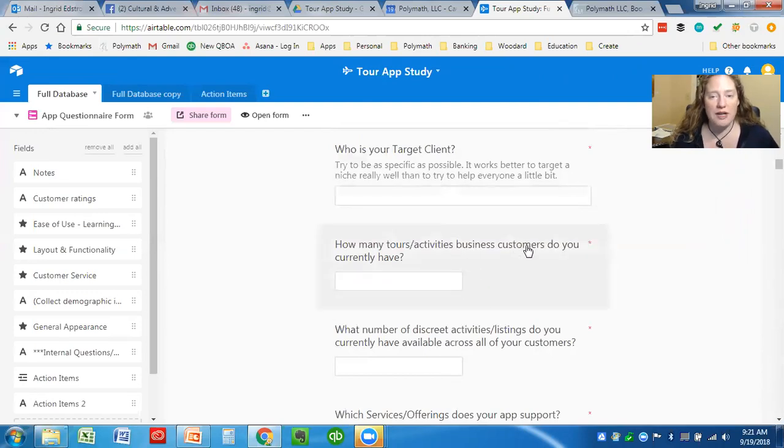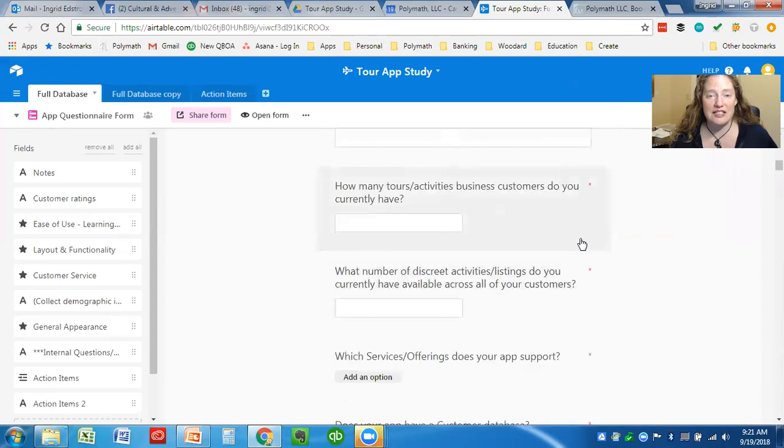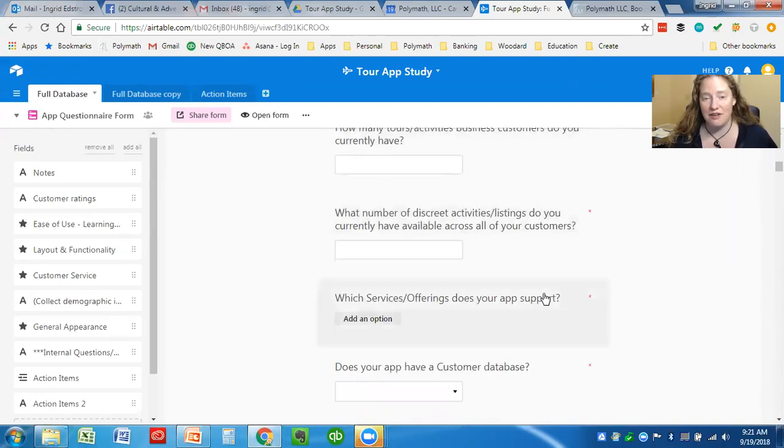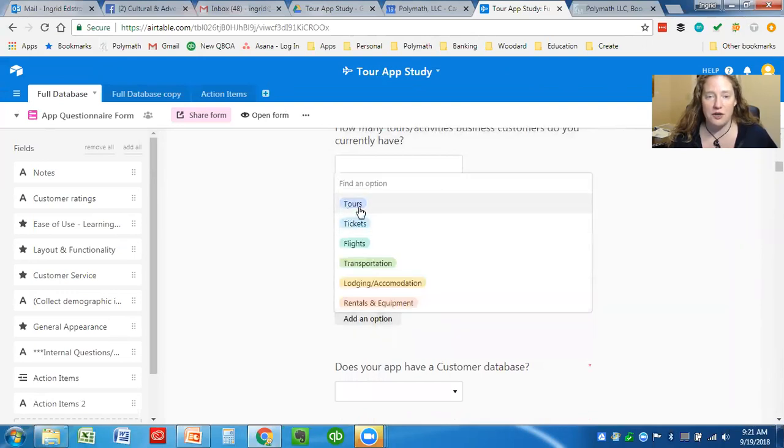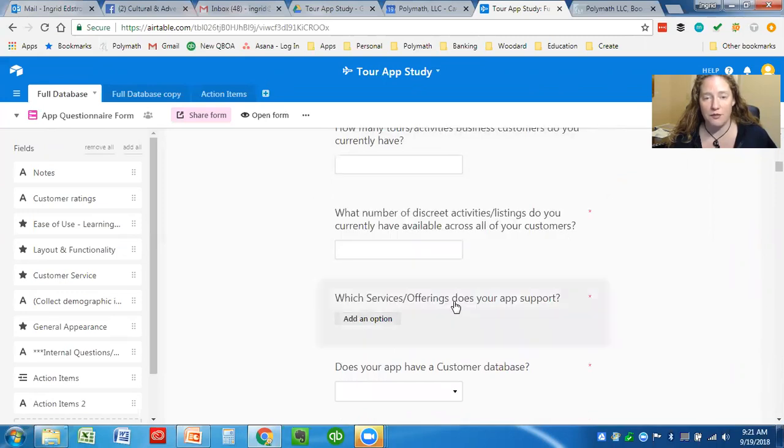We want to know how many tours and activities businesses they currently have. We've got a couple of brand new apps in our list already. And of those tours and activities businesses, how many discrete listings do they have? Which of the services do they support? So tours, tickets for attractions, maybe flights, transportation, lodging, accommodation, rentals, and equipment. So a bunch of different options.